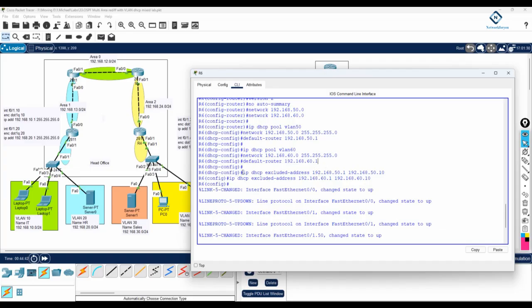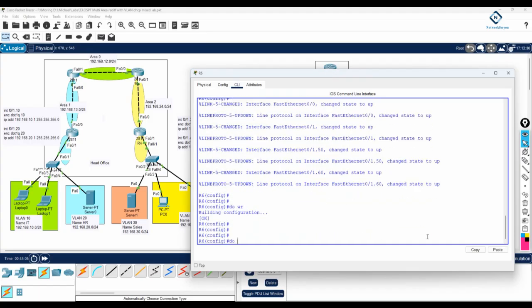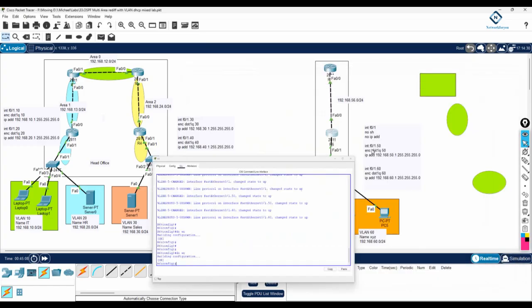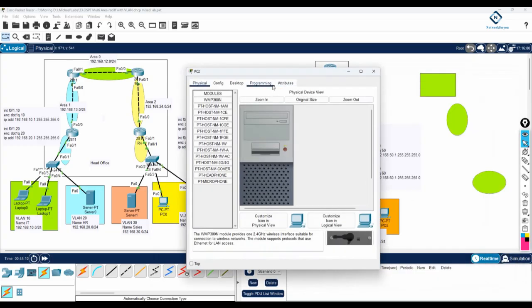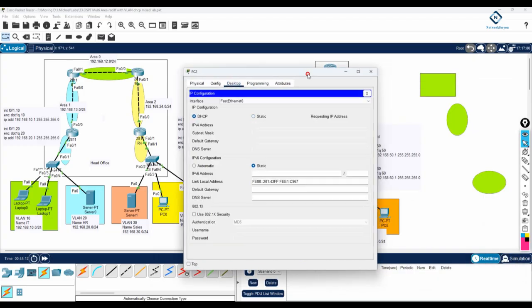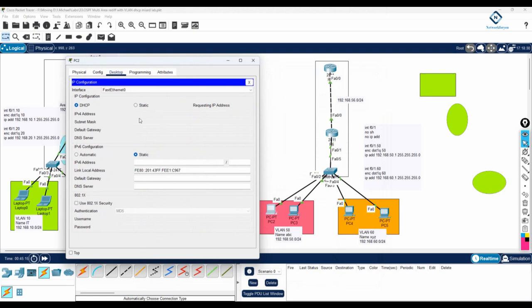No, what we are saying is IP DHCP, do not give this IP from here to any PC, because we already use it here. So our DHCP server should not give this IP to our computer. That's why we are saying don't give this one. IP DHCP excluded-address means don't give this address to anyone. After that we can go here and check, will we get the IP or not from there? Let's see.